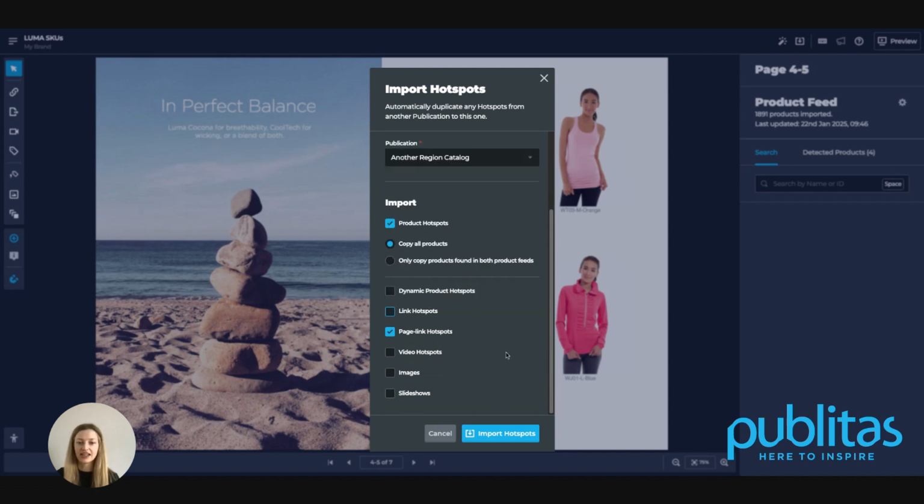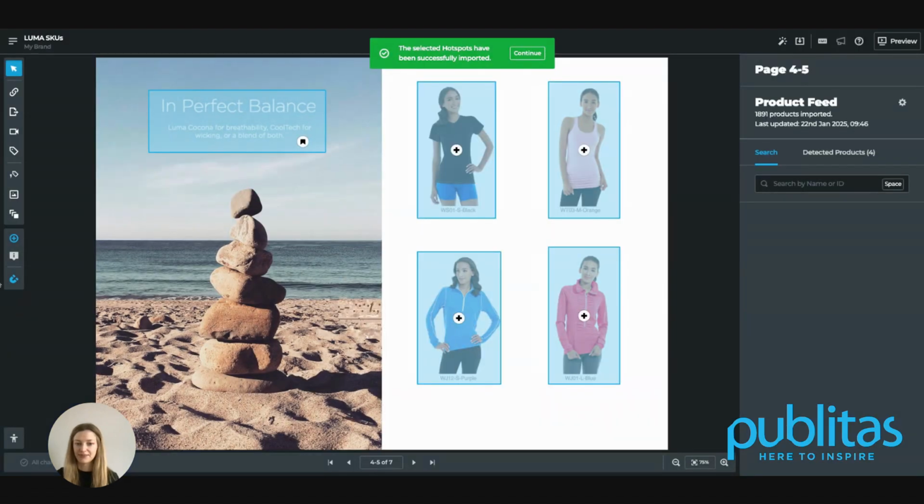Once you have selected the hotspot types you want to import, click the Import Hotspots button. After a few seconds, the new hotspots are visible in our publication.